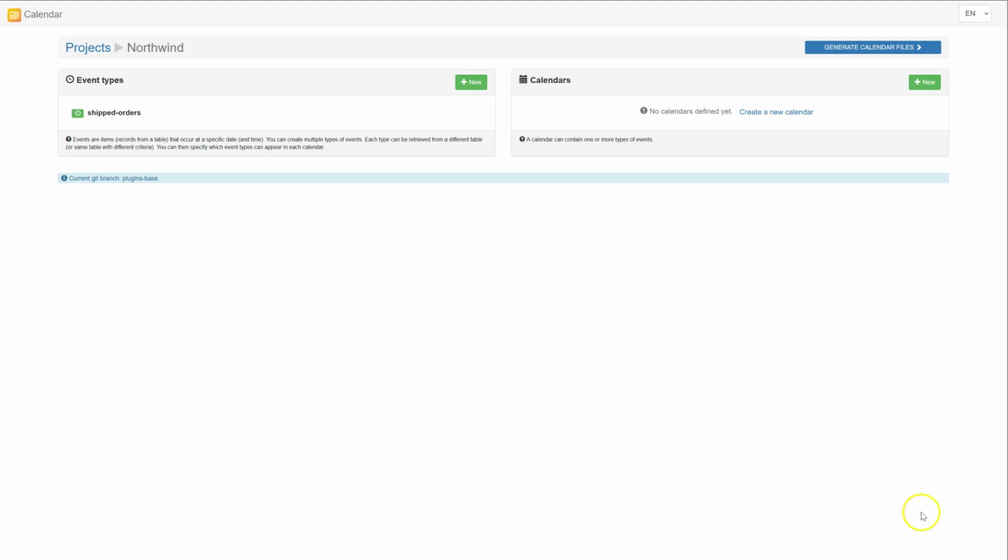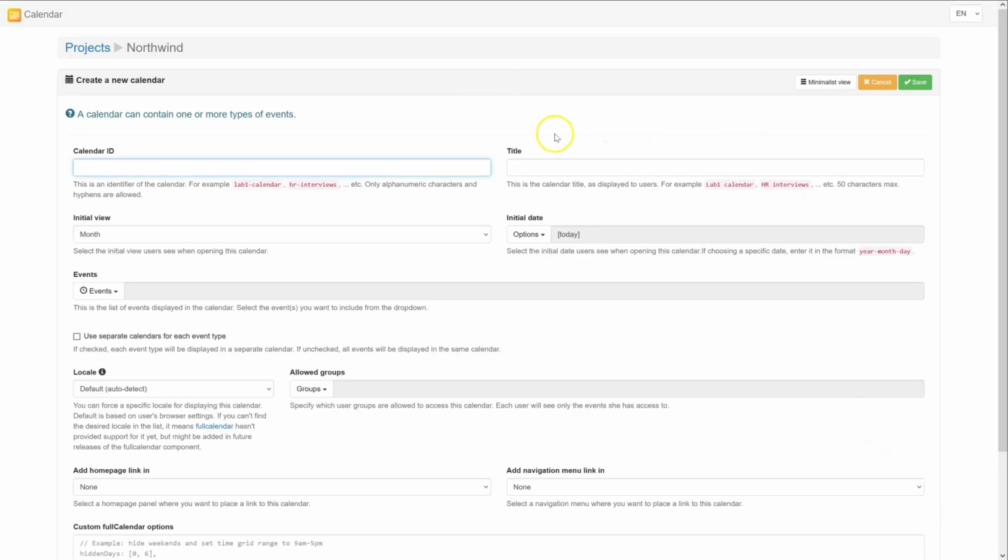In our previous video, we created an event type for the shipped orders. Now let's create a calendar that will display those events. I'll click on the Create a New Calendar link. In the Calendar dialog box, I'll set the calendar ID to Orders.